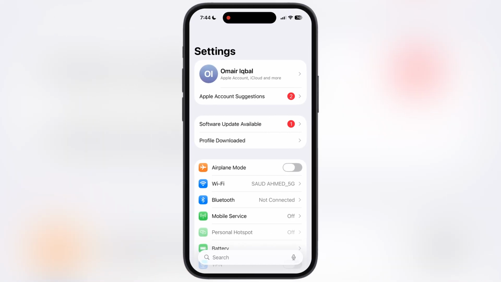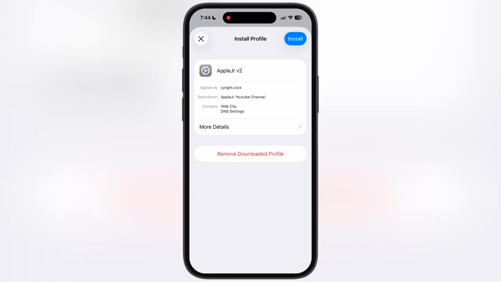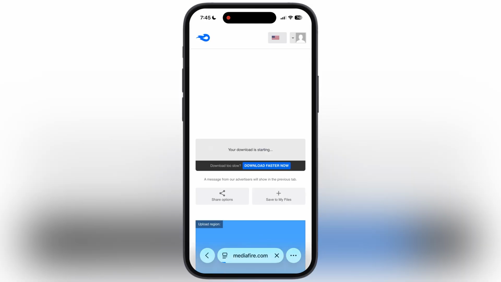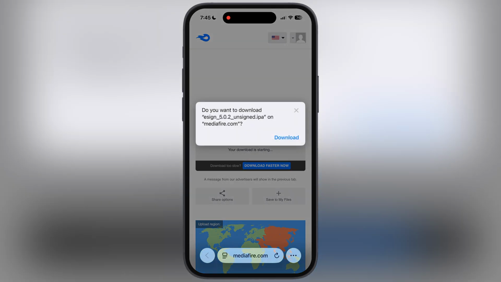After that, navigate to Settings, tap on Profile Downloaded, and install the DNS profile on your device. Once you install the DNS profile, visit the ESign website again. Now we have to download the ESign IPA file from here.